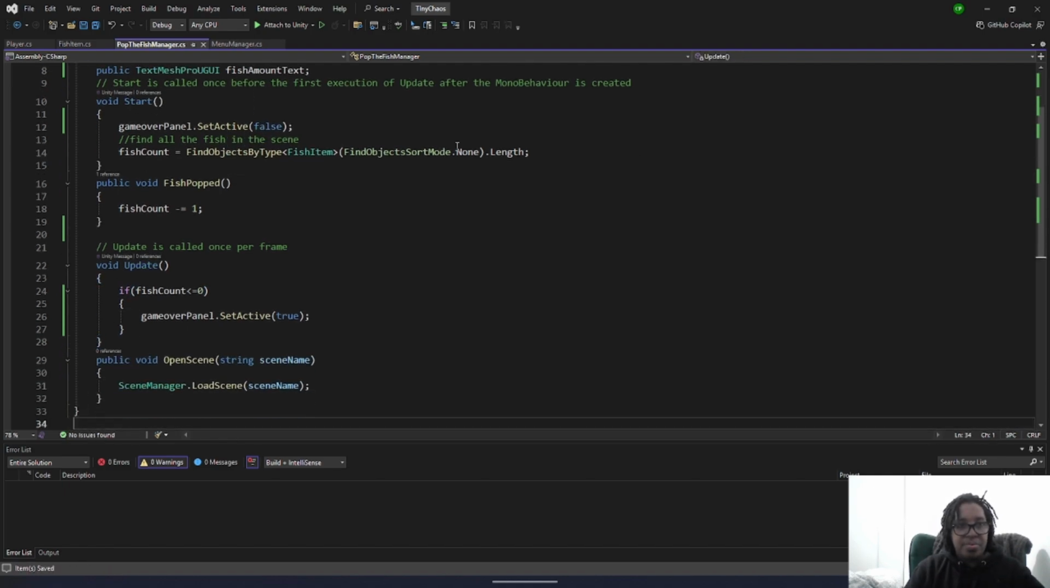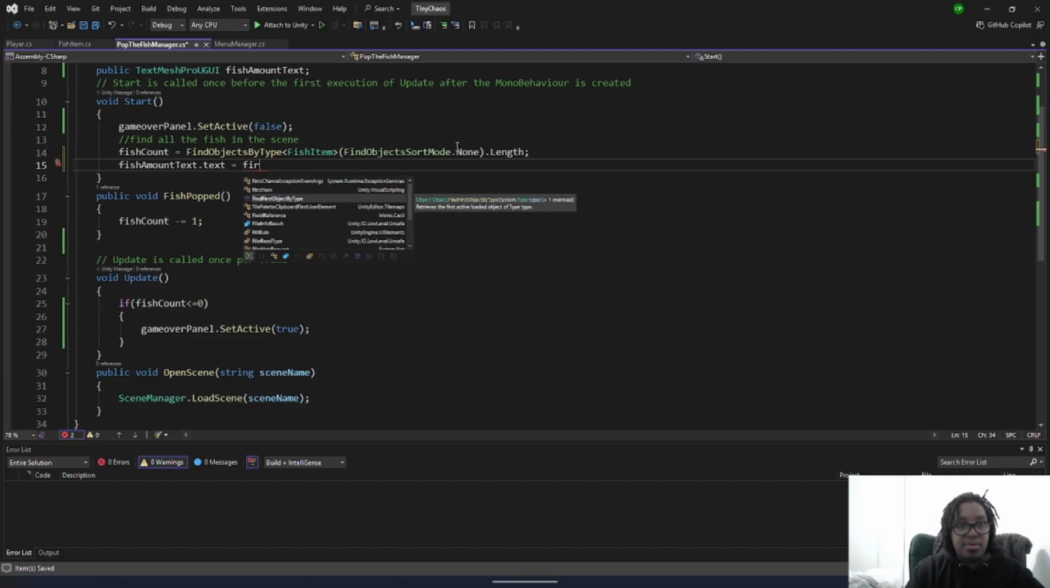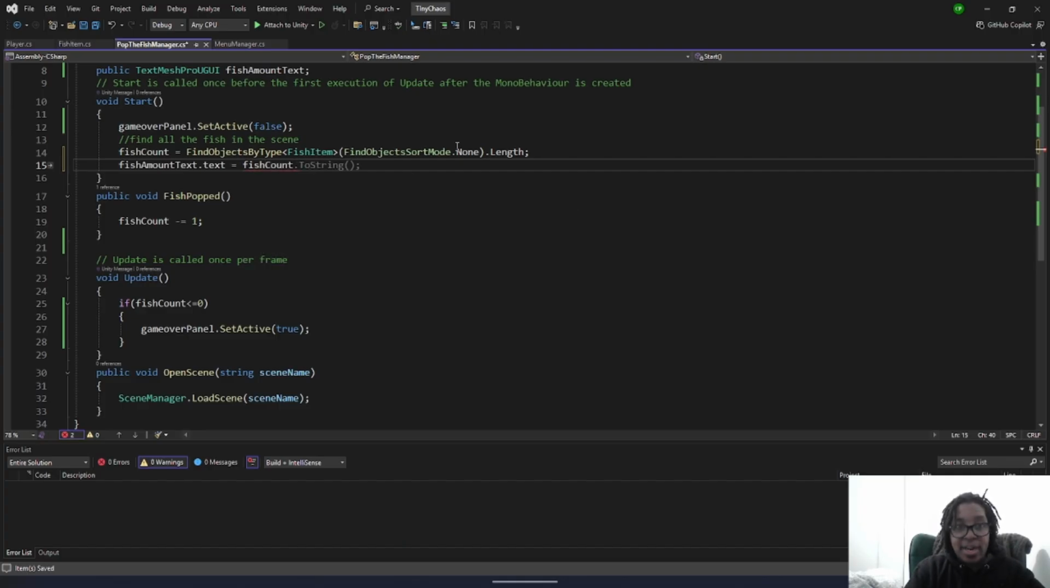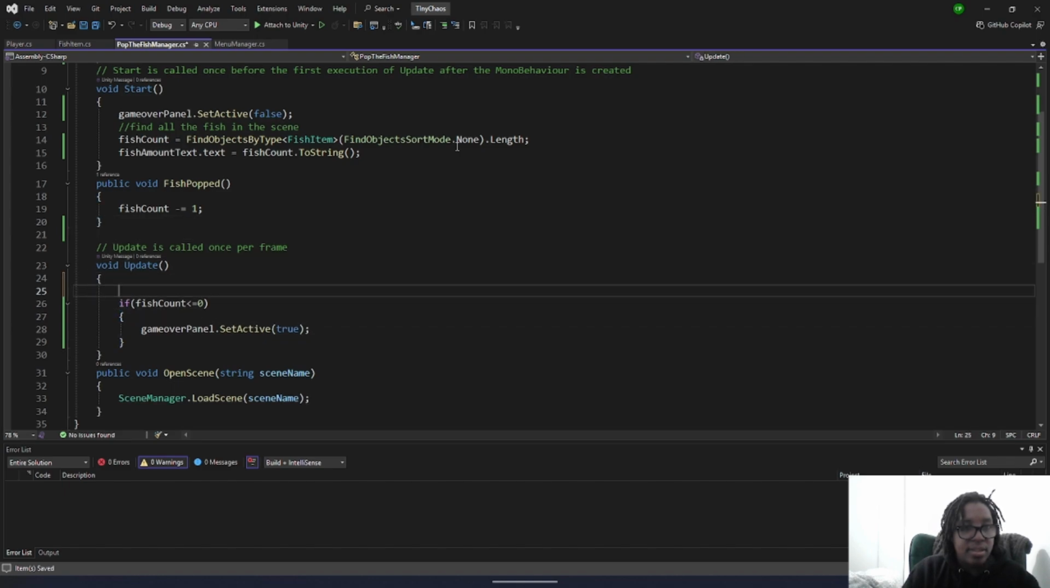And all we want to do at the beginning, so in start, after we get the fish count, we're going to say fish amount text dot text equals fish count. Now it needs to be a string, so we need to say it's a string. Okay. So you'll also want to copy this. Every time it's updated, we want to change the amount.